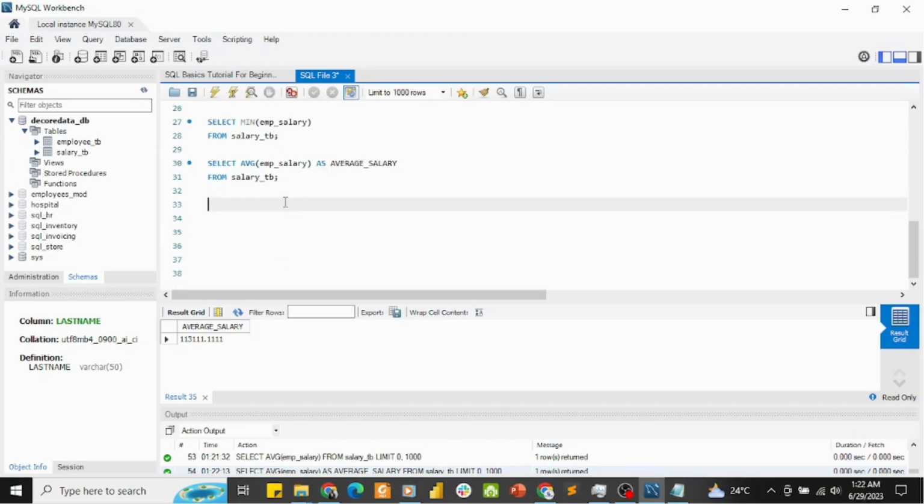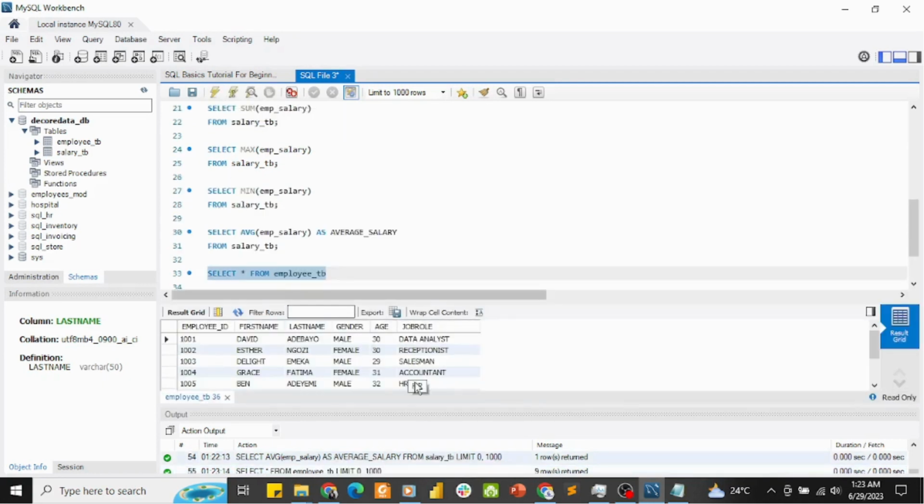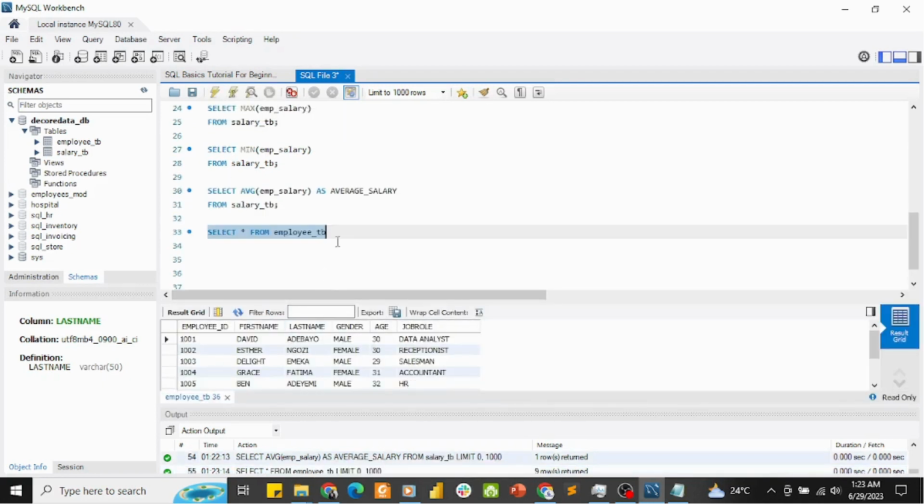So I'm going to run the employee data again. Select all from employee_TB. Yep. So guys, we are familiar with this line of code, which is using the wildcard. There we have it. So guys, let's see where the limit comes in now. So limit 2. Then we close up.